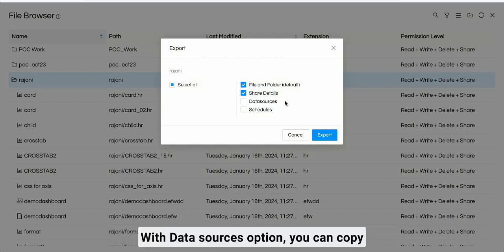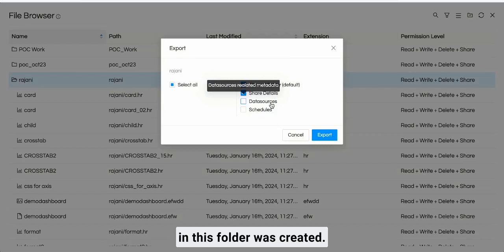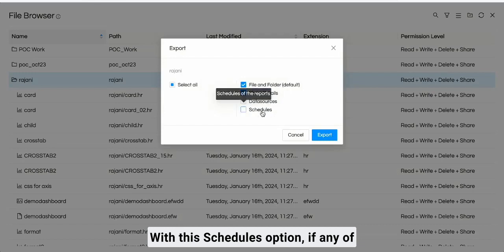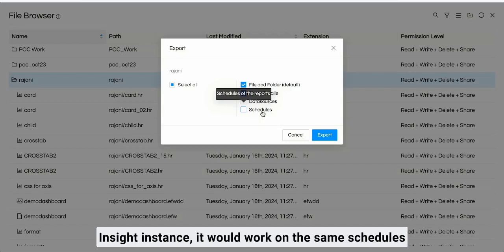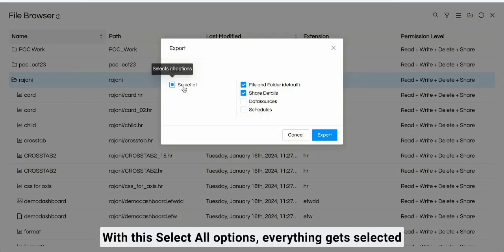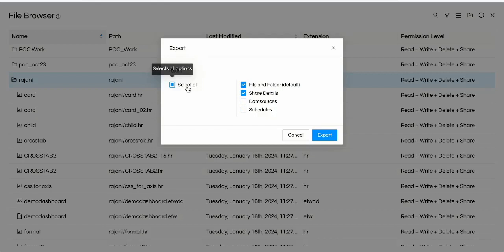With the data sources option, you can copy data source information from which the metadata in this folder was created. With the schedules option, if any of the reports or dashboards are scheduled to be emailed, it will copy that information also. Depending on your configuration on the new Helical Insight instance, it would work on the same schedules as long as it finds the correct SMTP settings. With the select all option, everything gets selected at once and you can export everything all together.